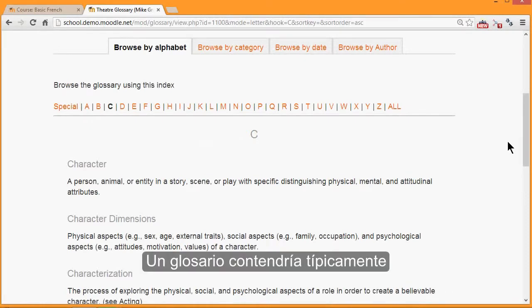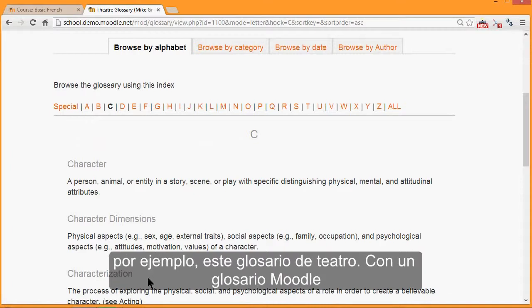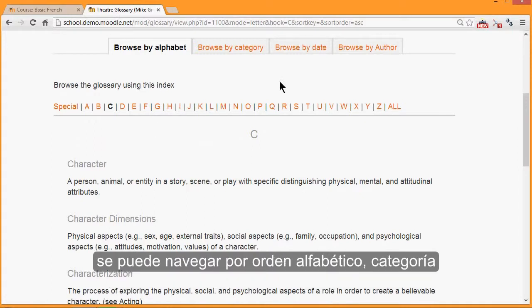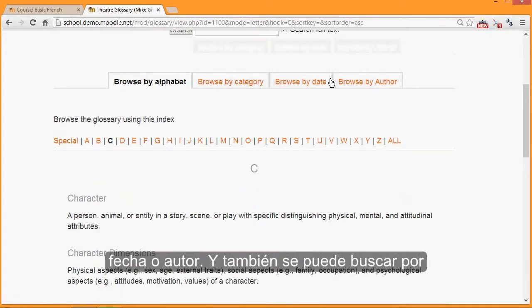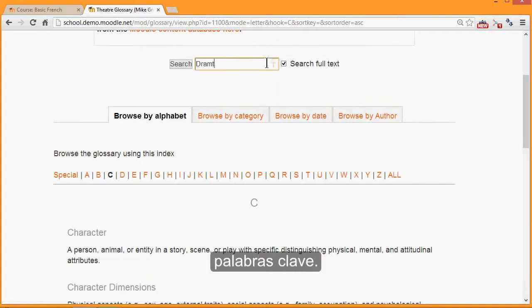A glossary would typically contain key terms and definitions of a subject area, for example this theatre glossary. With a Moodle glossary you can browse by alphabet, category, date or author, and you can also search for particular key terms.